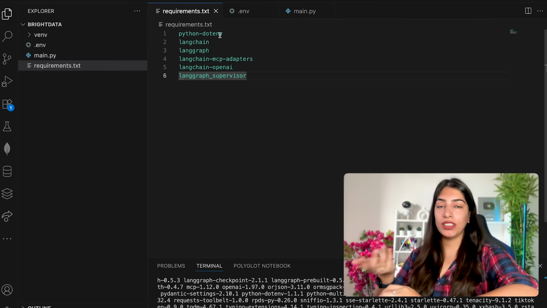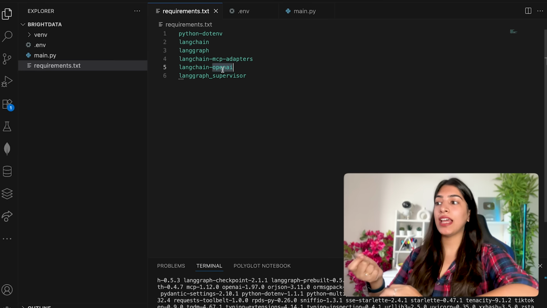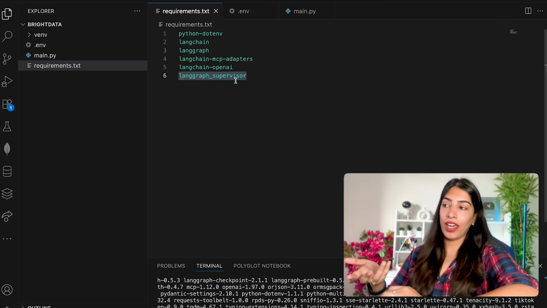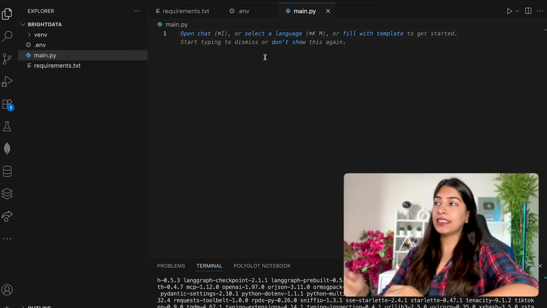So python-dotenv, this is to load the environment variables, LangChain, LangGraph, LangChain MCP Adapters is what we are going to be using, the main package, and LangChain OpenAI. I'll tell you why I have written this. We are going to use this for a more complex example. So let's get started with writing the code.